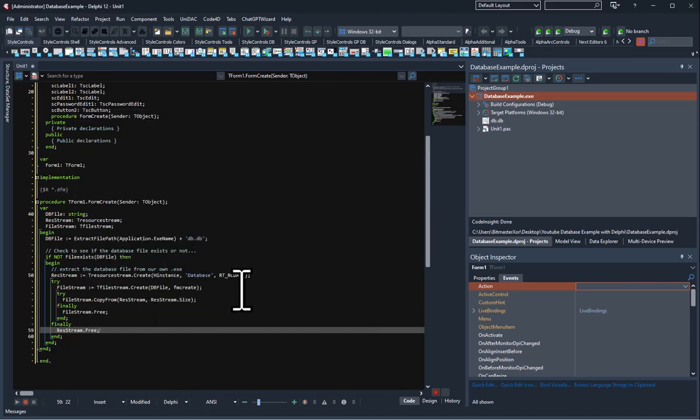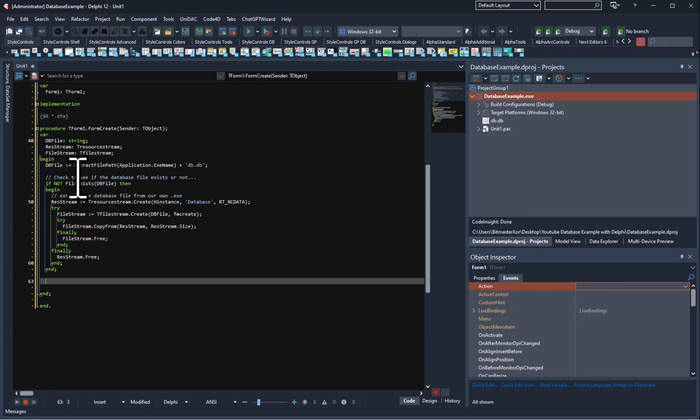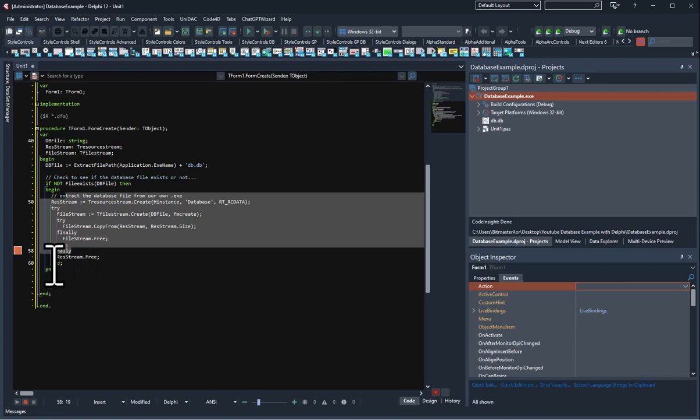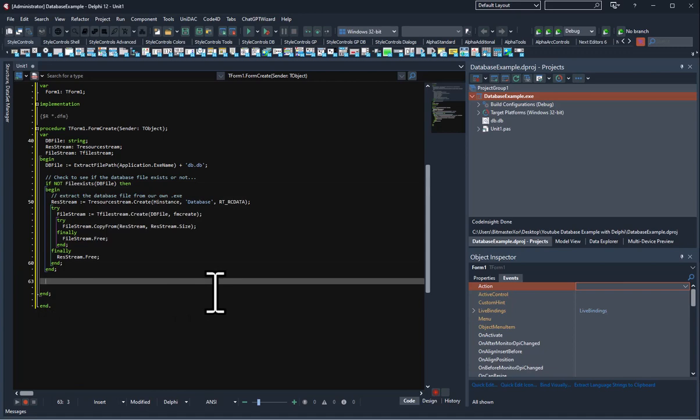So now we officially have our database saved from our exe down into the hard drive disk and whatnot. So at this point, we can come down here and we're going to continue programming. So now that we've determined that if the database did not exist, we simply extracted it to the disk, and if it did exist, then this will not even execute at all, and we'll just skip down to here. So now that we know our database exists, we're going to connect to the database using UniDac components.